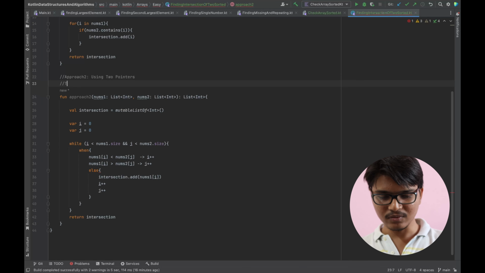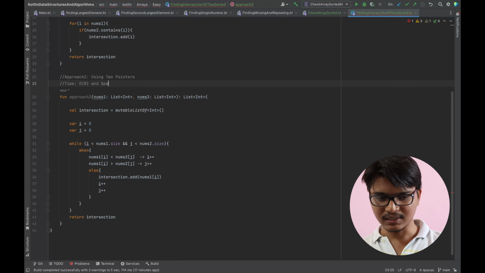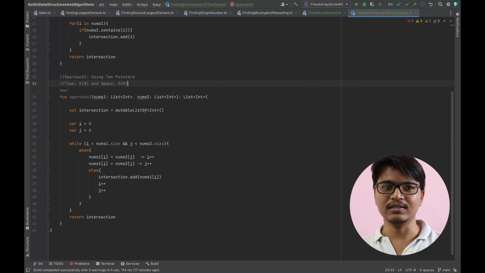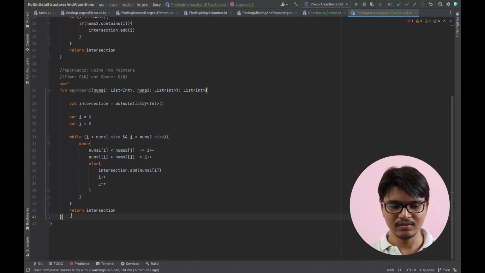Right, now coming down to the time and space complexity, since we are traversing the arrays just once, the time would be order of n, and space again amounts to order of n, since we are using one extra intersection array to store the result. So this was the approach using two pointers. Okay, fine, we are done.